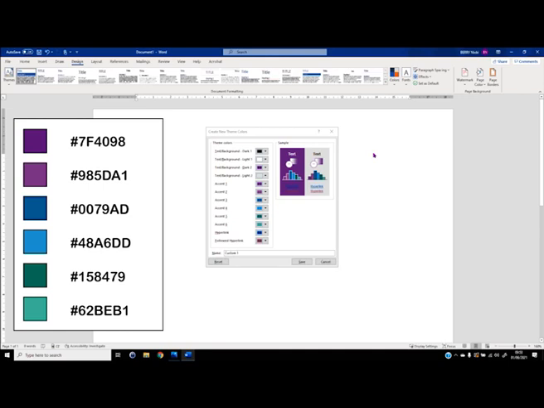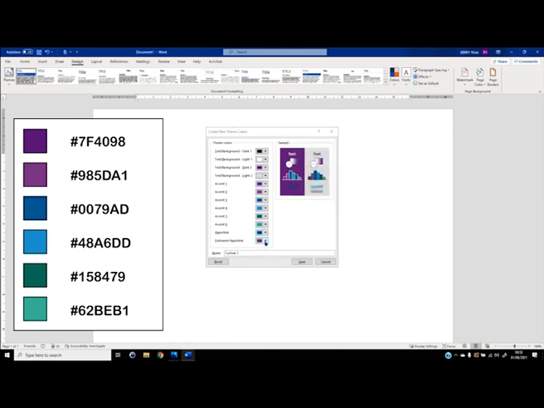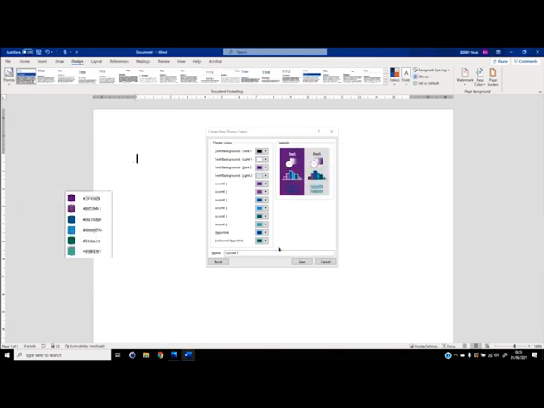For hyperlink I'm going to use the dark blue, which was 0079AD, and for followed hyperlink I'm going to use the green, which was 158479. Okay, I'm now going to name this style and I'm going to call it HMPPS, and I'll save.